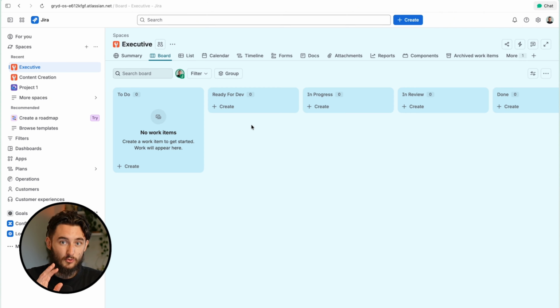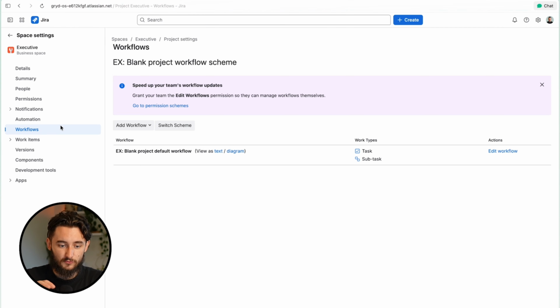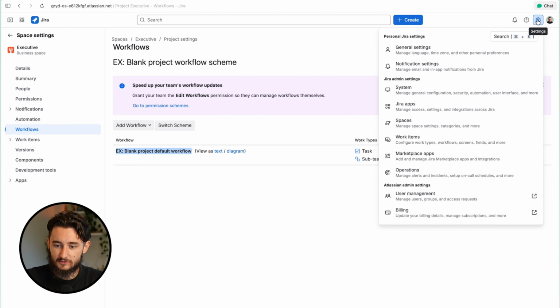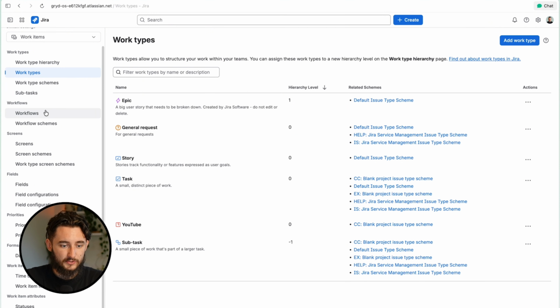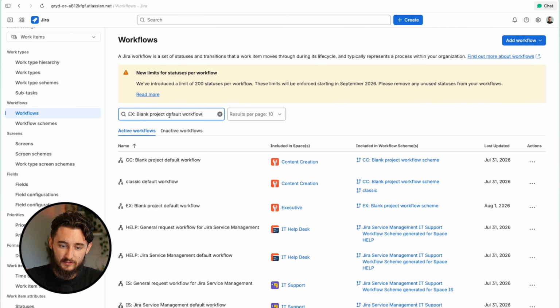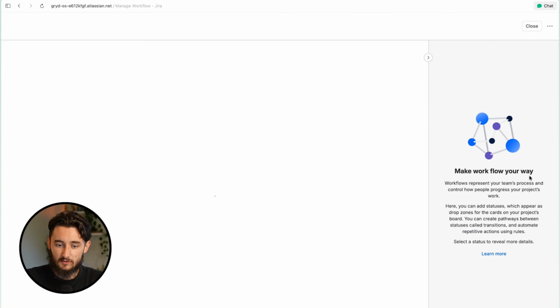So the first thing, and you only have to do this part once, which is really nice, is to rename our workflow to know that it's going to be the standard moving forward. So I'm going to go into my settings and workflows again, and I'll copy over this name. From here, I'll go to the settings on the top right, and I'll go to work items. And then in here, I'll scroll down to workflows, and I'll just paste in the one I just copied. And this is included in just the executive space, as you can see right here. I'll click the three dots and I'll edit it from here.